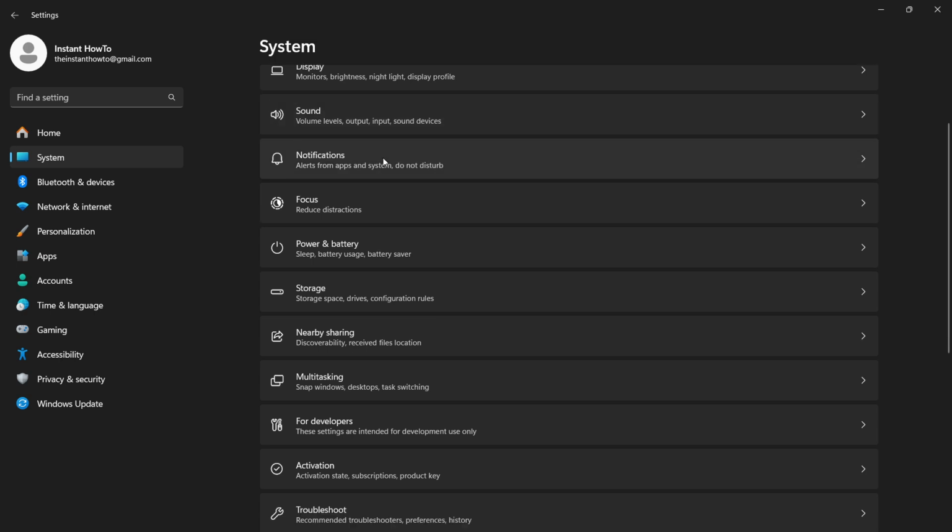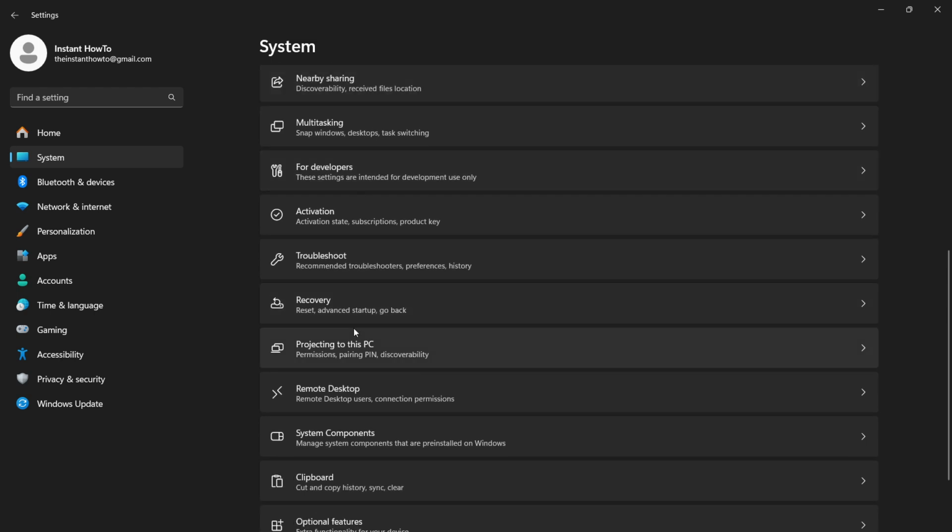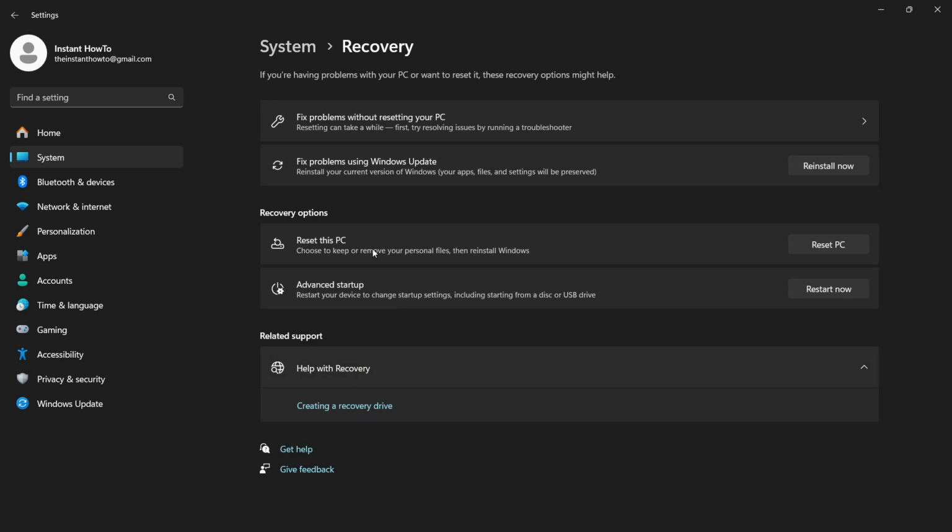Then you want to navigate down here and look for recovery. Now, as you can see, I have it over here somewhere in the middle. You want to press this, and then over here under recovery options, it says reset this PC, which actually means where you can choose to keep or remove your personal files and then reinstall Windows, which is basically a factory reset of your PC with Windows 11.